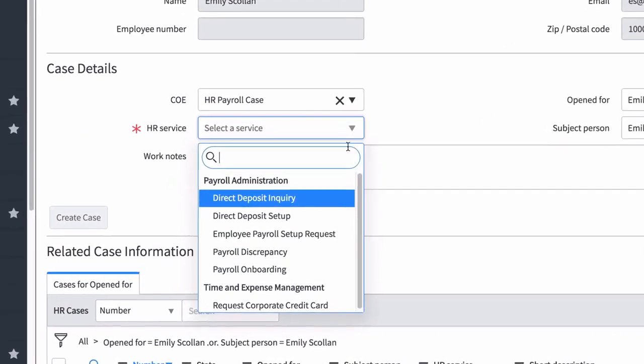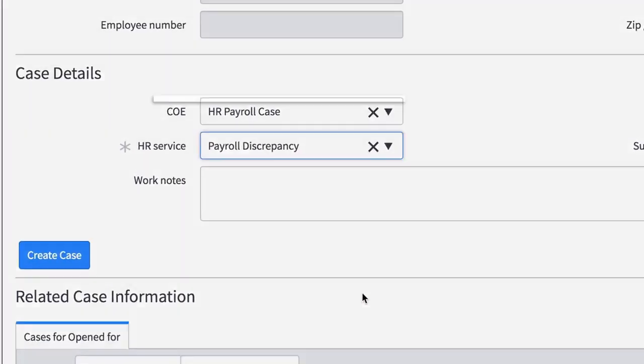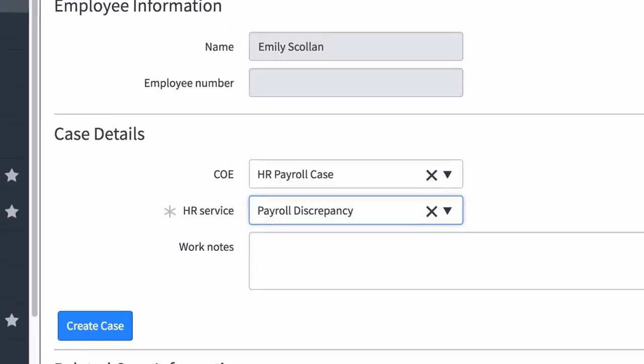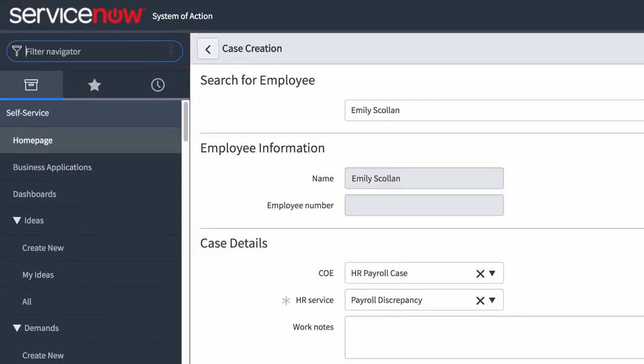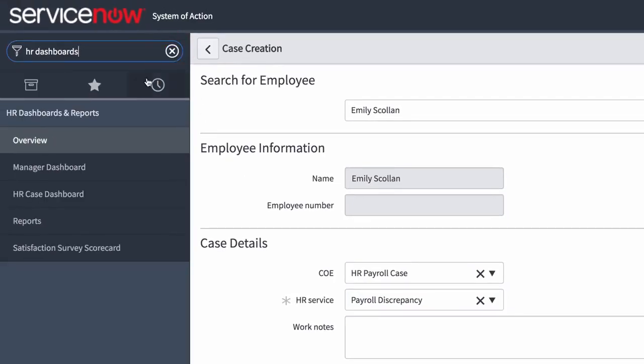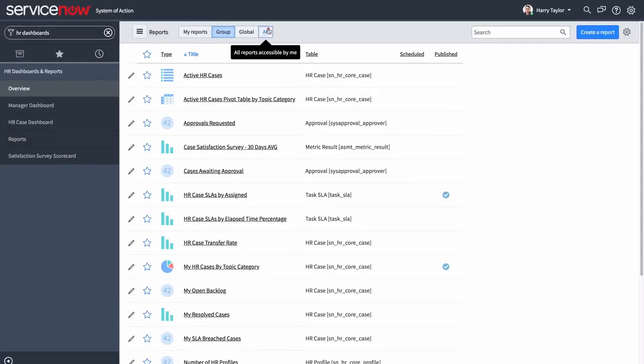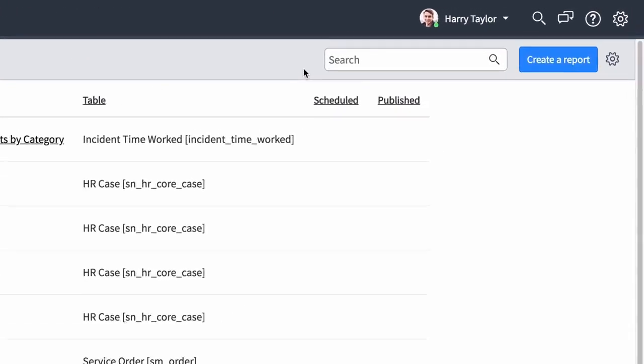The HR service drives how the case is categorized and in what COE case table the case is created. This takes the guesswork out of figuring out how to categorize a case or which COE to pick, as well as promoting consistency for metrics and reporting. For these reasons, we don't recommend having just one general HR service.